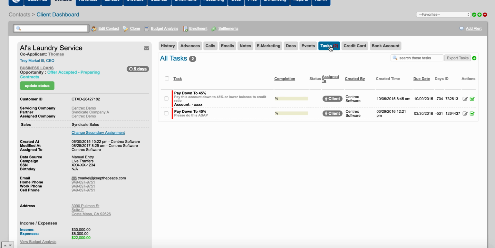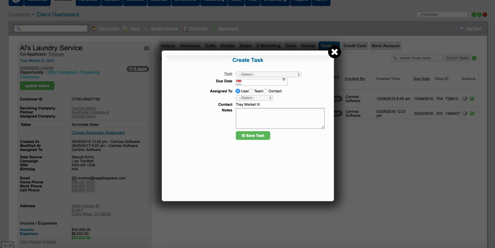You've also got a full task manager built into the software. Okay, so if you come into task, you can see all your tasks. You can create a new task on the fly, and I can see all my tasks that I've built in the software, which will also be in a different training video. You can put a due date on this task, and then you can assign this task to either a user, a team, or the contact on file. So you can actually create a task and assign it to Al's Laundry Service. And when they log into their client portal, they can see that task in the software, and then you can take some notes and click on Save Tasks.